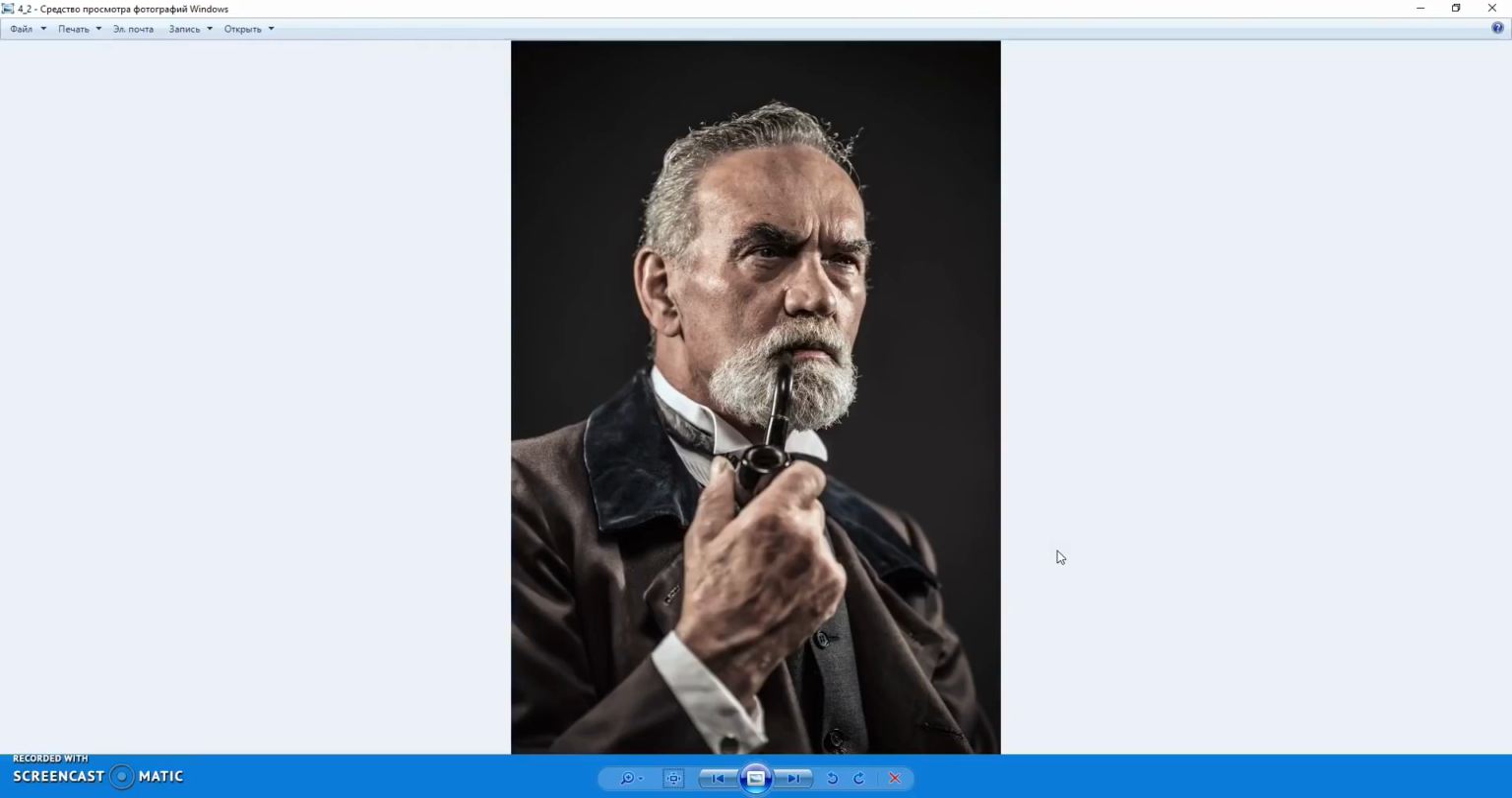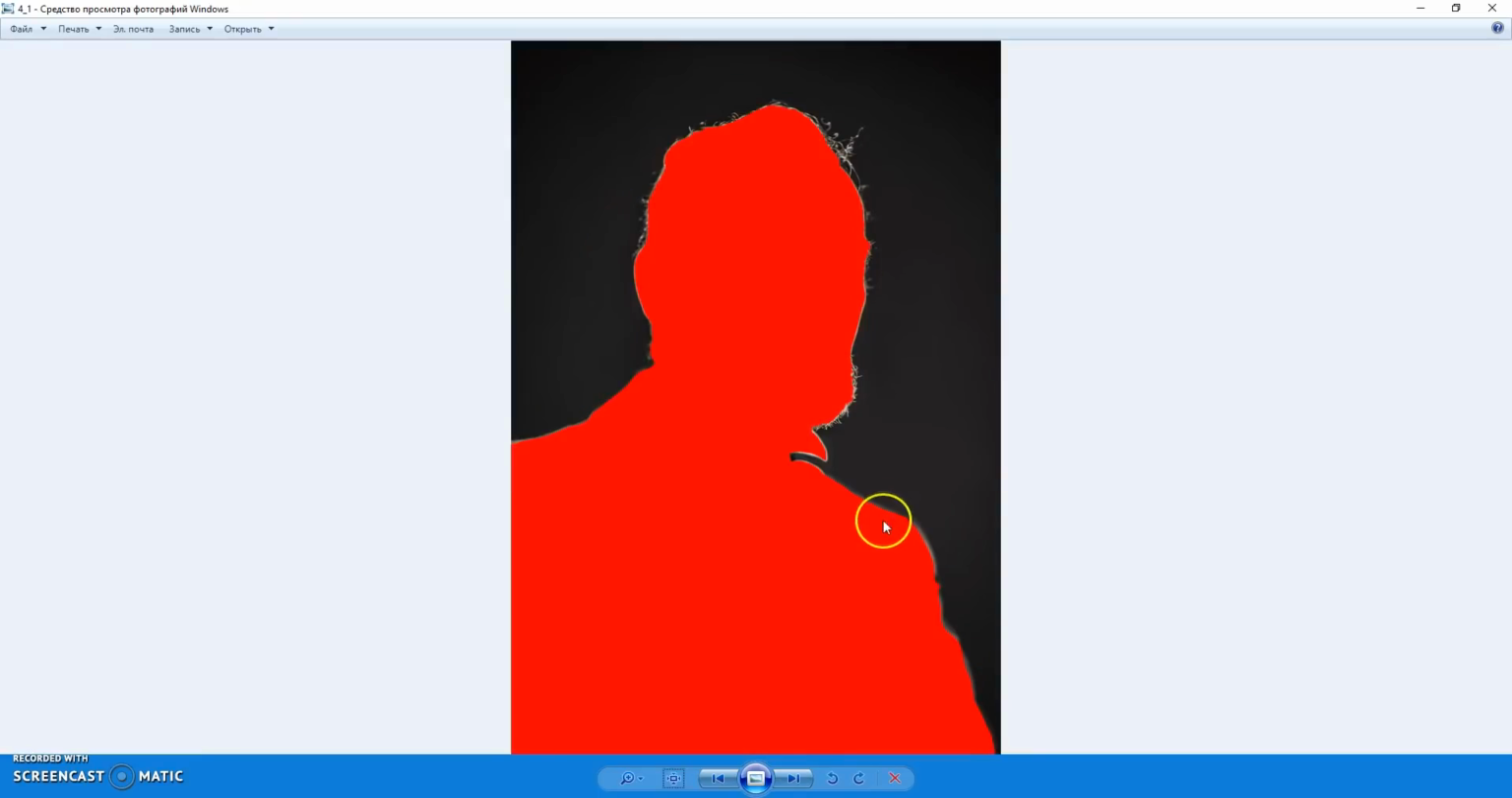Hello, today I'll show you how to use the Van Gogh Art Photoshop action, and here are some of the results you can make with this action. Okay, here is the original photo. Then you need to paint the area where you want to focus. And here is the result.